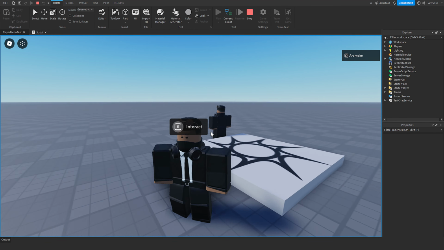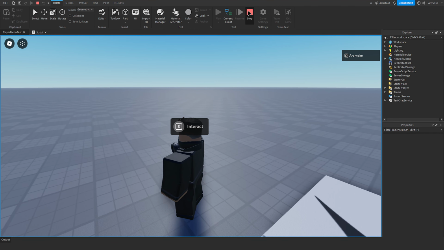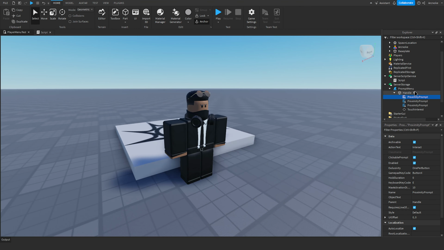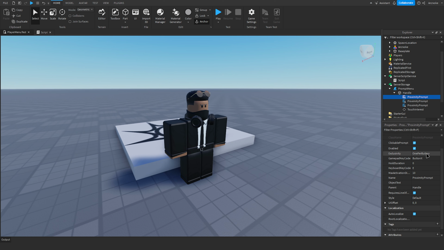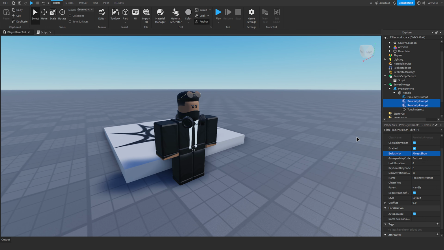Why? Because we have to turn some settings on. If you go inside of your proximity prompts, you'll see right here it says 1 per button. This setting you want to change for all of your proximity prompts. So select it and change it to always show. Now go to your other 2 and change them to always show. What this does is make sure your proximity prompt is always showing, so you can see all of them now, and not one at a time.